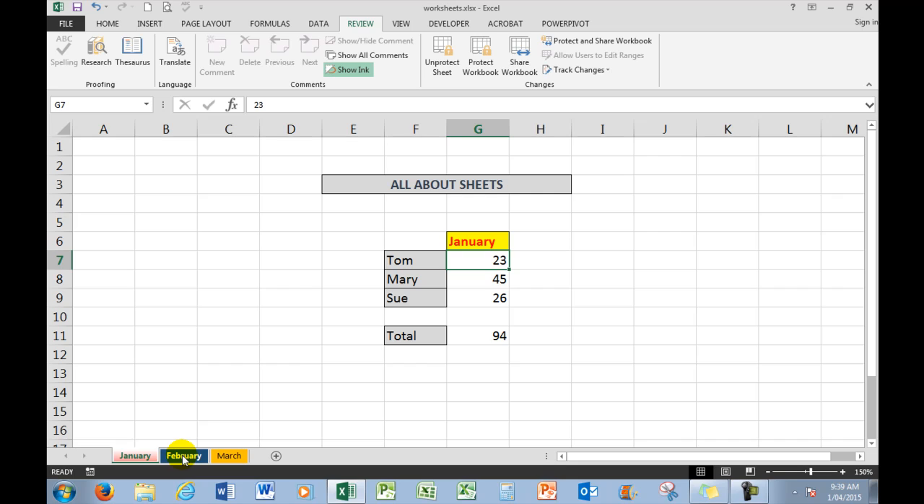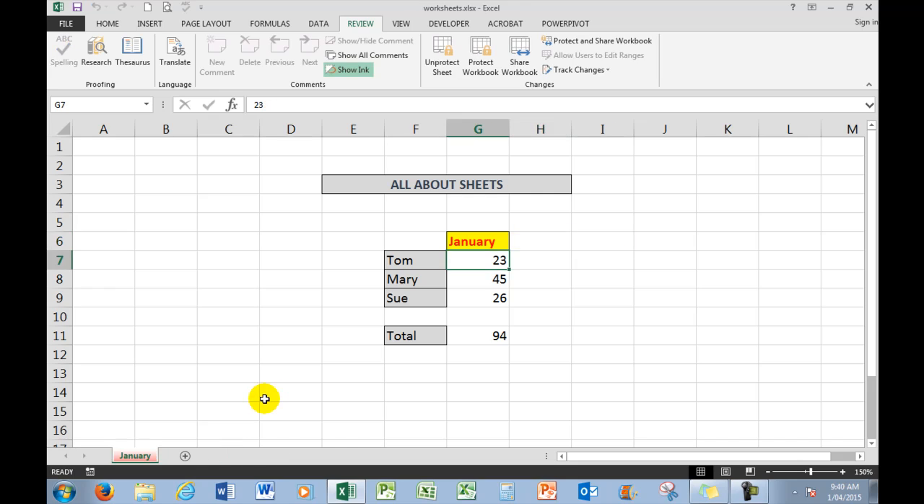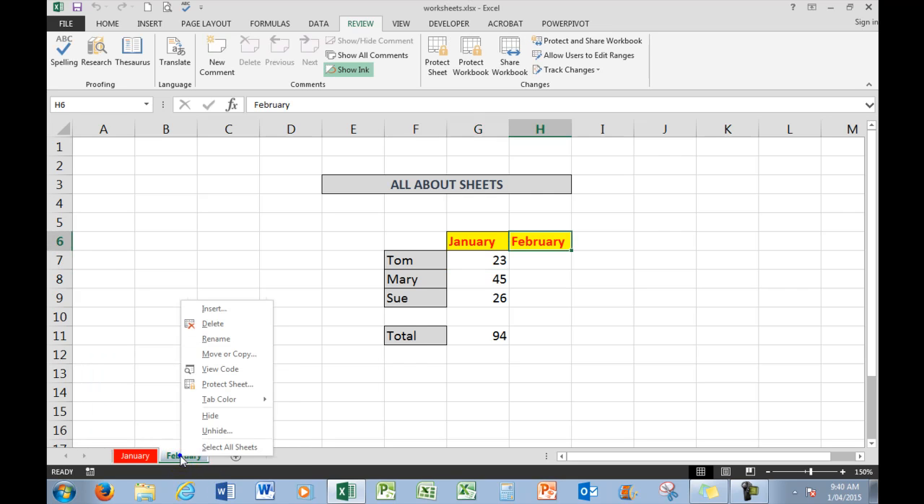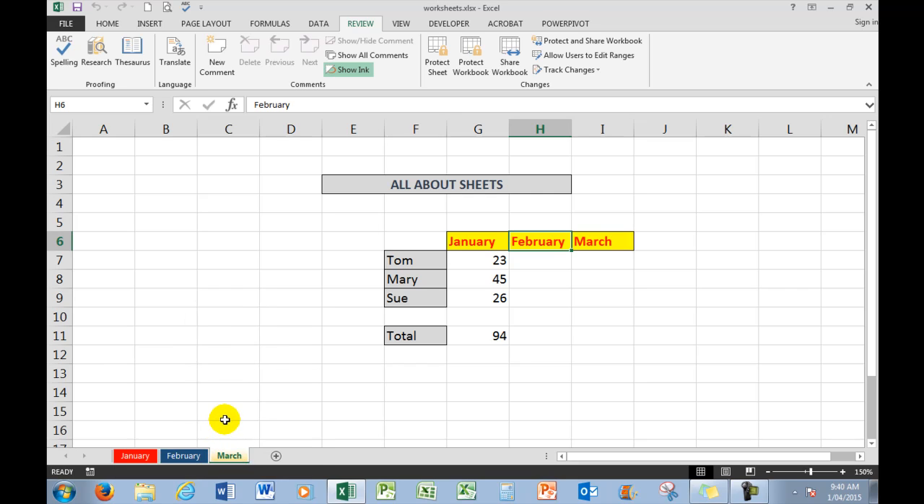If I select 2 sheets, let's say February, hold down the shift key, and March, and right click and hide both of those, I can hide more than one sheet at a time. So right click on January to unhide them, unhide February, unhide March. Okay, so that's how I hide and unhide sheets.